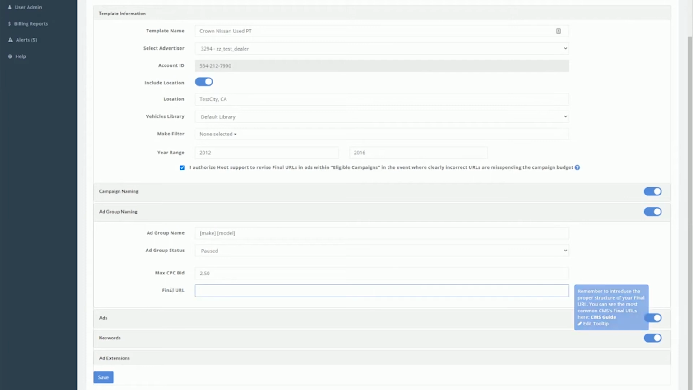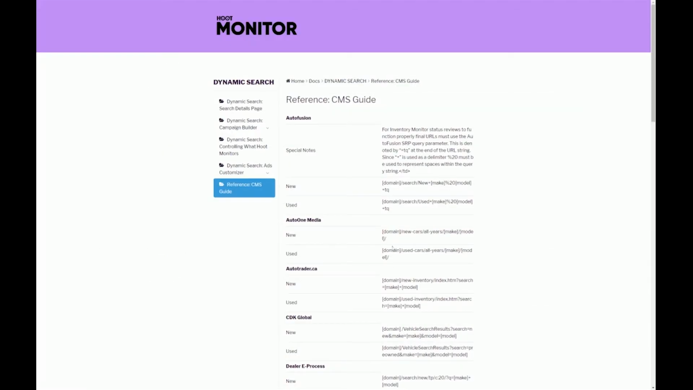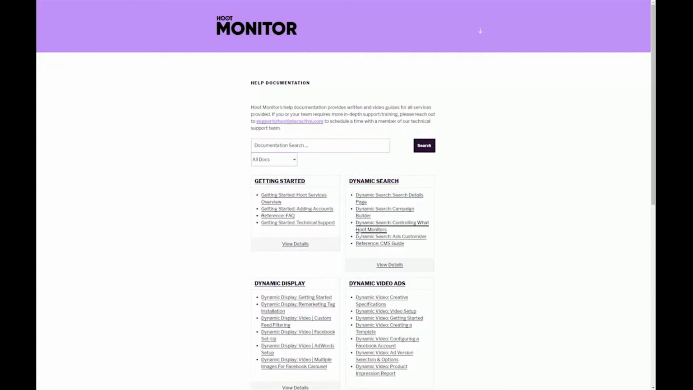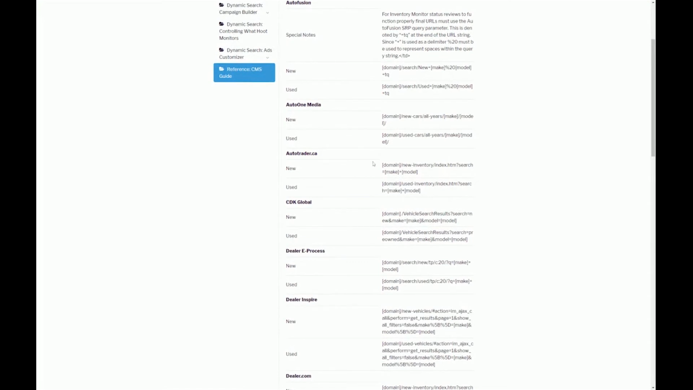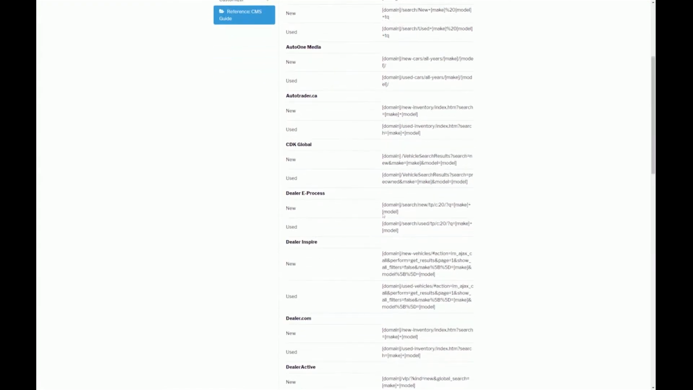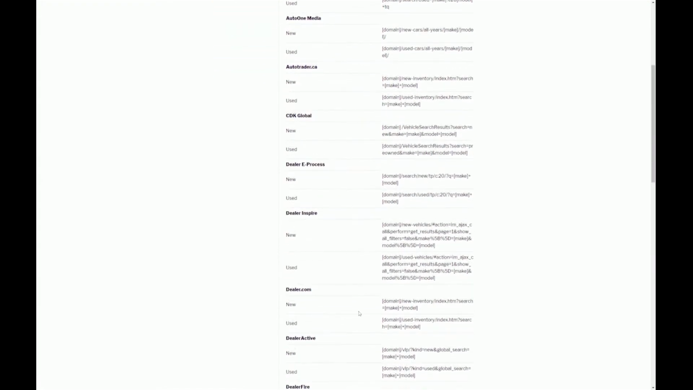Final URLs are what we'll be reviewing every night to determine whether the ad groups have inventory or not. This structure can be helpfully found within the Help tab. Click that and it will open our help documentation where you can come to Dynamic Search, Reference CMS Guide. We have all the major CMS, and if for some reason you do not find your CMS on this list, please reach out to support and they will help you find a structure that works for your CMS.